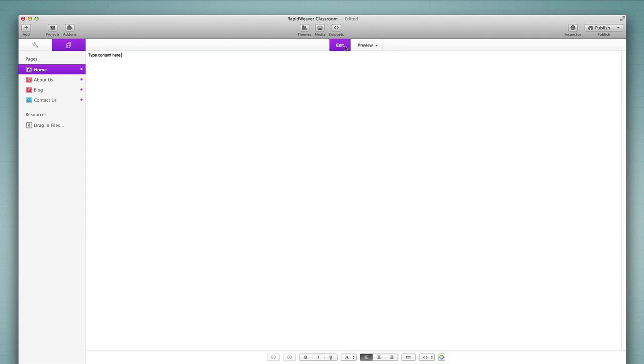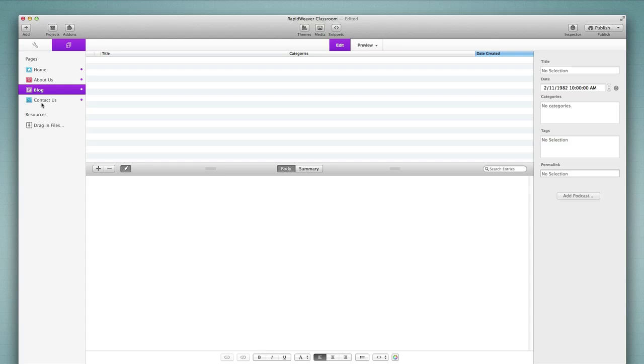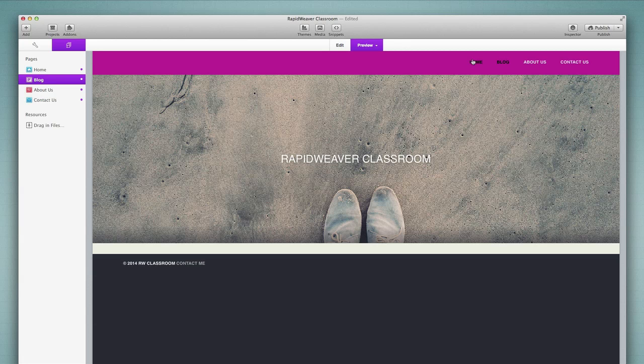Now, if I went into the edit view and I wanted to, for example, resort these, let's say, for example, I wanted the blog to be before the About Us page, I'll simply click and drag it up above. You see this blue line indicating that it's going to go right here below home. So I drop it there. And then we could go back and preview the page and we could see that the order of the menu items has changed. And so it's very simple to reorder those once you've added them to the project.